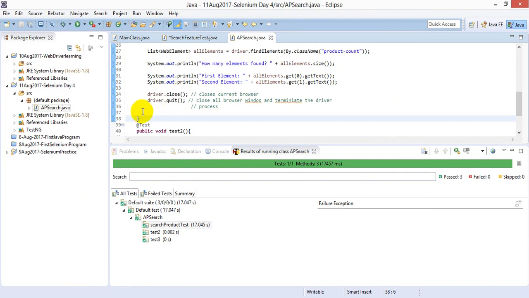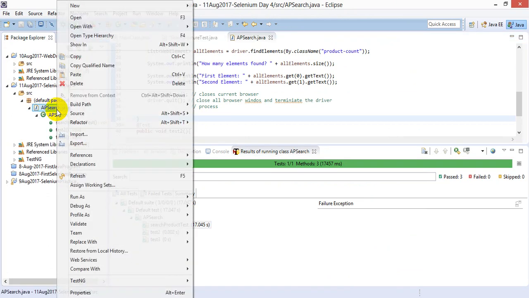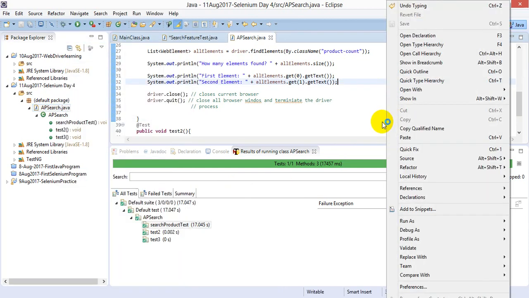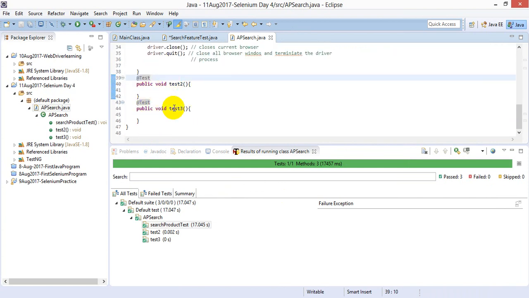Now the next part is another way to run your complete class: just right click on a class and run as TestNG test. In that case, you need to right click on the class, which is very similar to right clicking anywhere. So I see the three test cases executed.